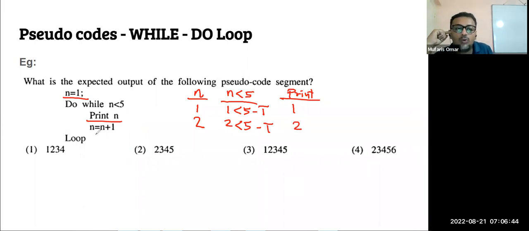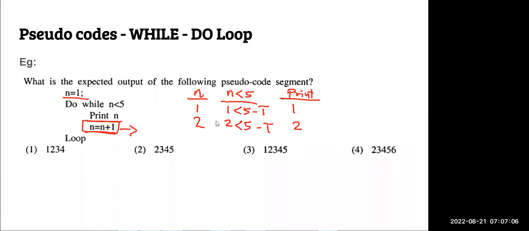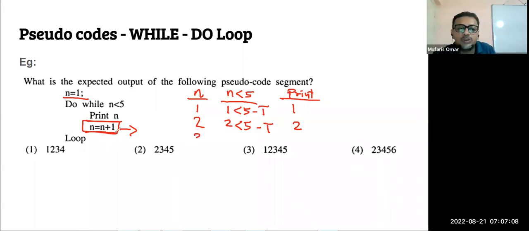2. So now what is the value of n? Hamdi, what is the value of this n now? N equal n plus 1. What would be the value now? Hamdi, what is the value you will get? Because you have n equal n plus 1, so what is the new value of n? 3. Okay. Now you have 3 because the old value is 2 plus 1, it's 3.